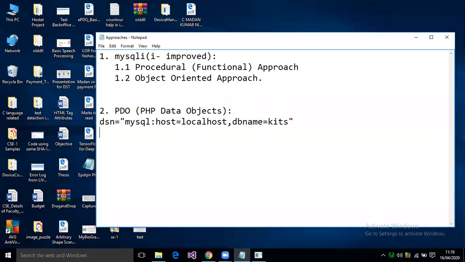Now quickly we'll see the other things. Like it has again the username. What is the username?